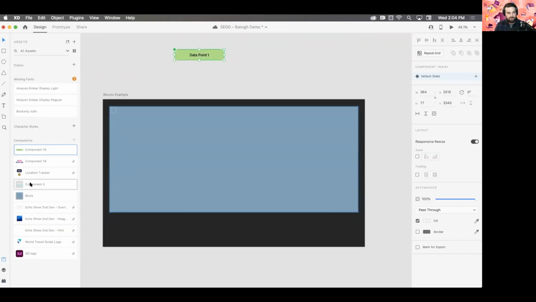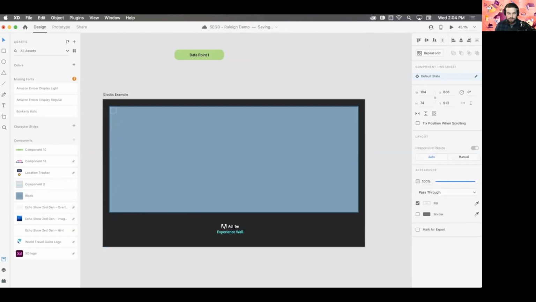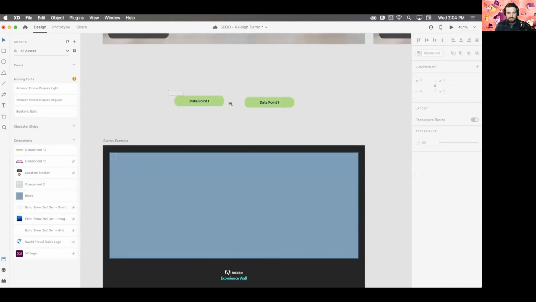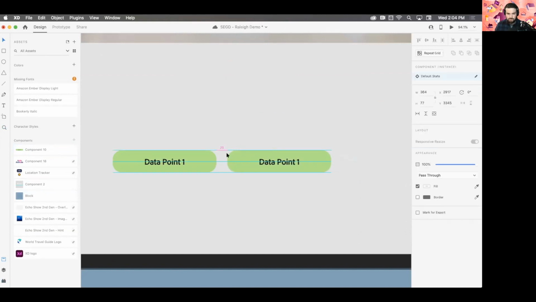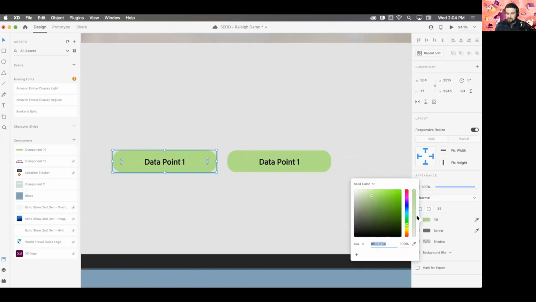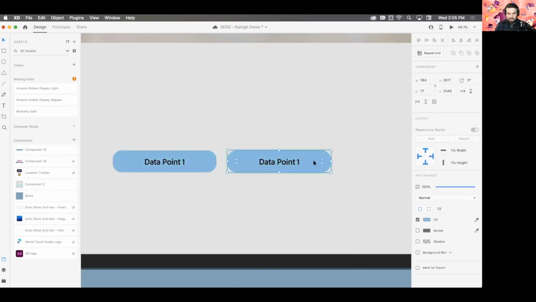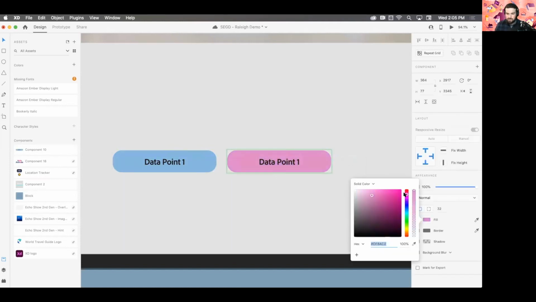For example, I have a little logo here. If I wanted to bring some branding into my mockup, I can drop that in, and maybe this is my experience wall. Just like that, I can pull these assets in, and you can see right here I have two different components. This is my main, because it's a filled-in diamond. This is an instance, or a copy or a child, however you want to refer to that. Any change I make to this main component is going to reflect in the instance until I override that particular property in an instance.